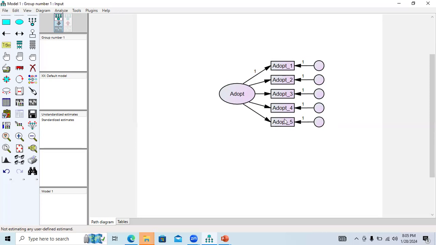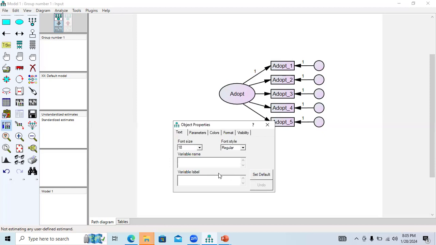So you can see there is a name in the construct, and there are names in the indicators too, but you see that the error terms are blank, they are without names. So how can we name them? There are two ways to name them. One is that you double click on them and you put the names E1, E2, E3, and so on.